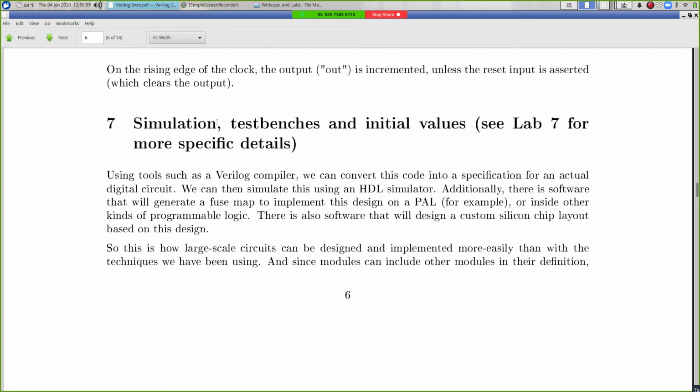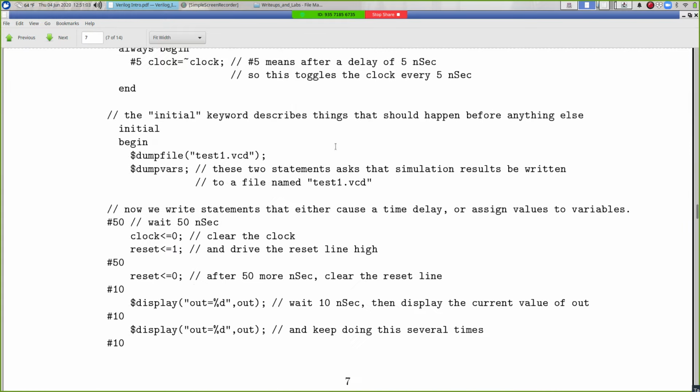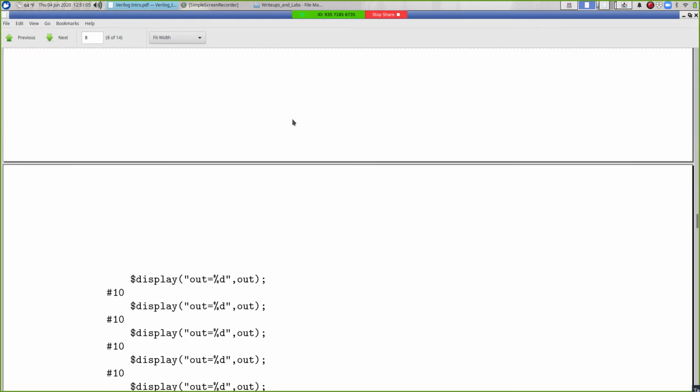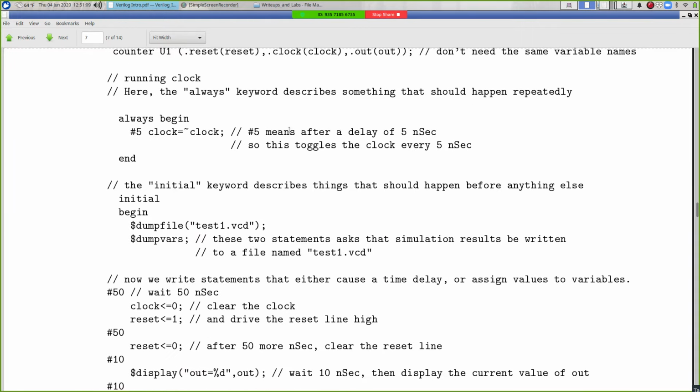So don't worry about simulation test benches and initial values. This was when I used to use a different tool for Lab 7. You can look at it, but we're not going to do this stuff in our Lab 7 or in our homework.